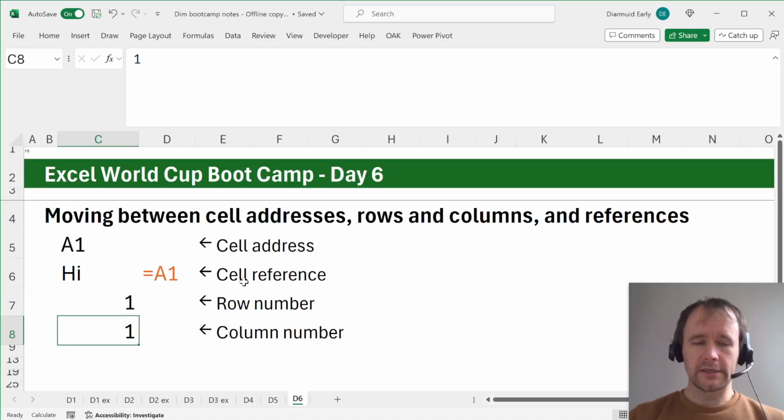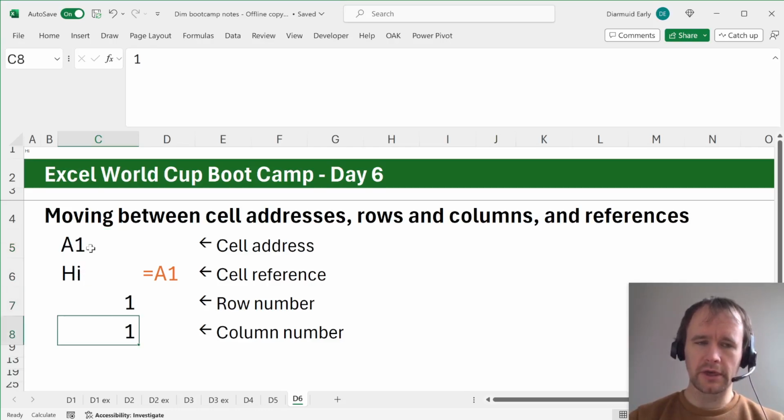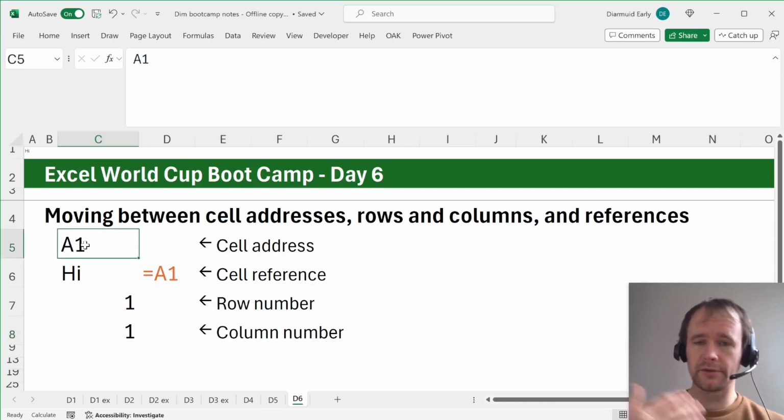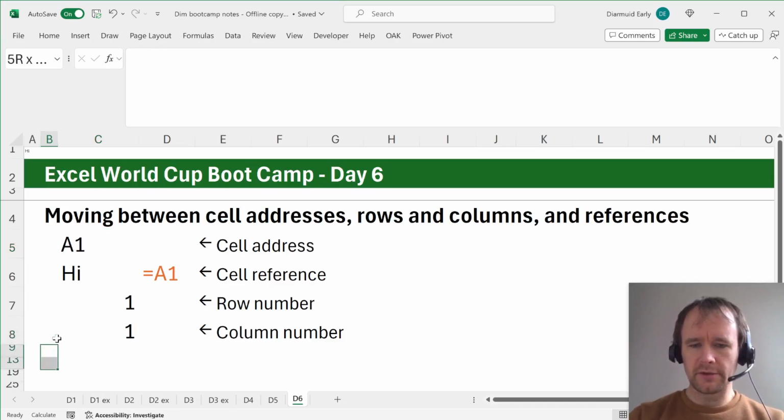It's a pretty common requirement in Excel World Cup cases that either you're given an input as an address and you need to go find what's there and turn it into a reference, or maybe you have an address but you need to shift it by a certain number of rows and columns and then turn that back into an address so that you can give an answer in that format. So it's not a lot of firecrackers going off today, but I'm just going to walk you through the functions that you'll need to make those transitions.